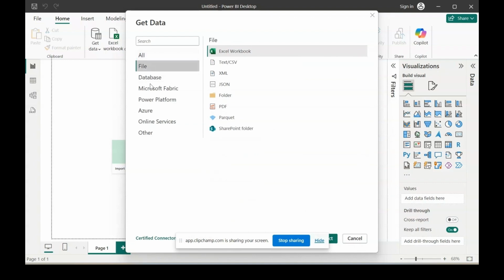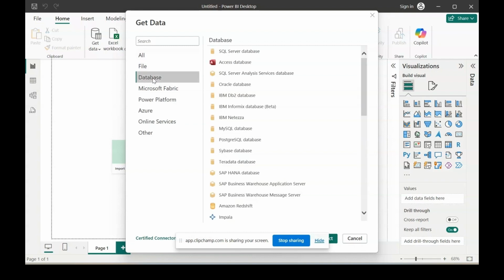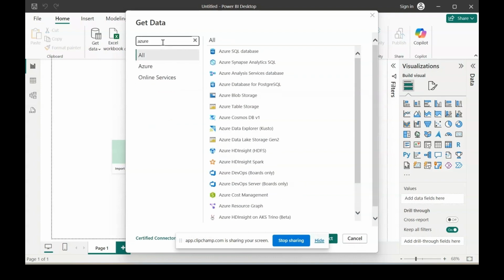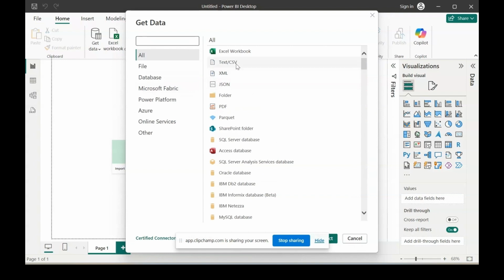One is the file section, one is database, like if your data is sitting on any of the databases, you can select that. Or maybe you can just write here. If I write Azure, then Azure SQL Database, Azure Synapse Analytics SQL, and whatever is related to Azure will come here. But in our case, our data is sitting in CSV, so I'll just click on Text or CSV format.